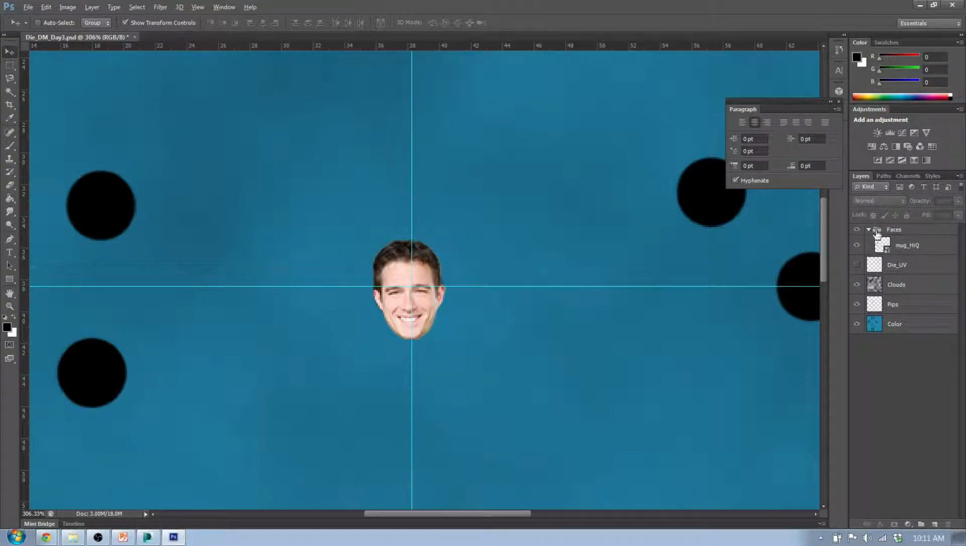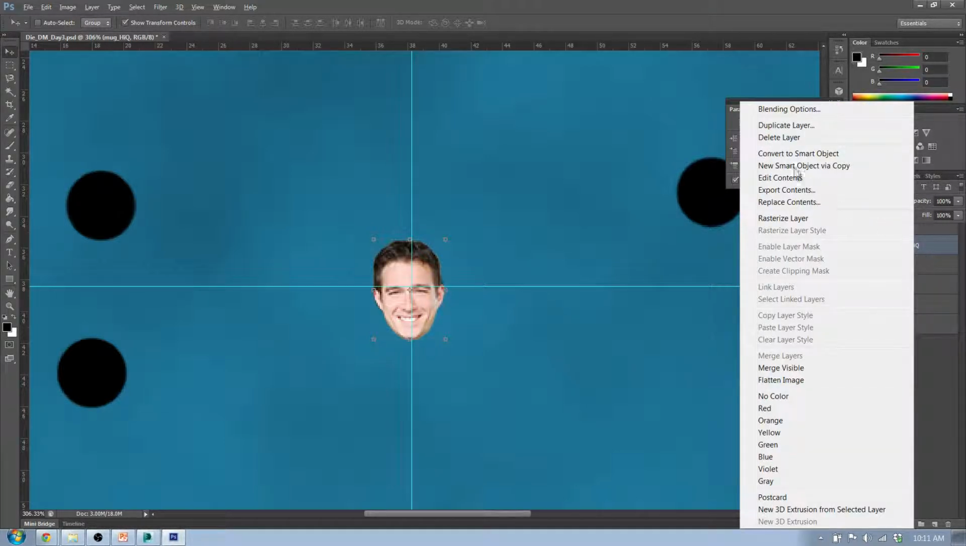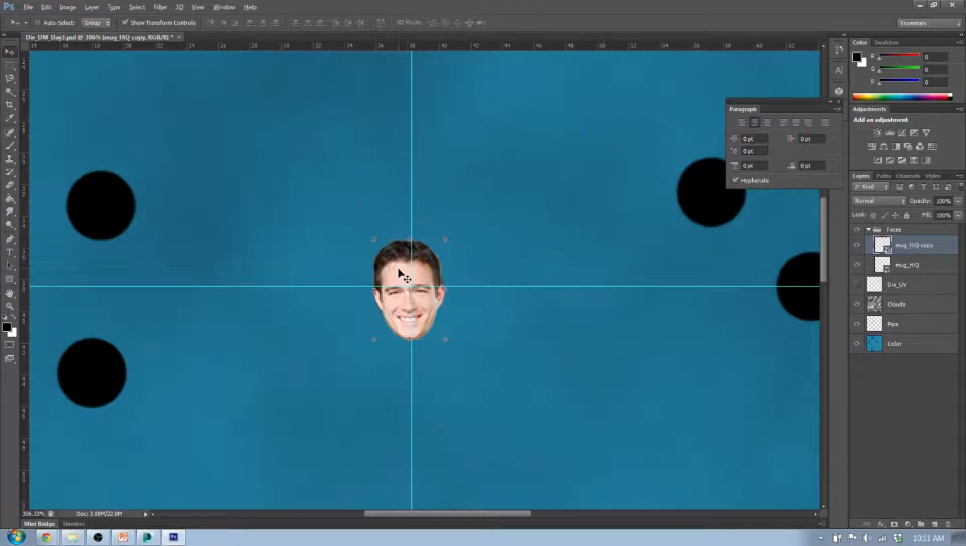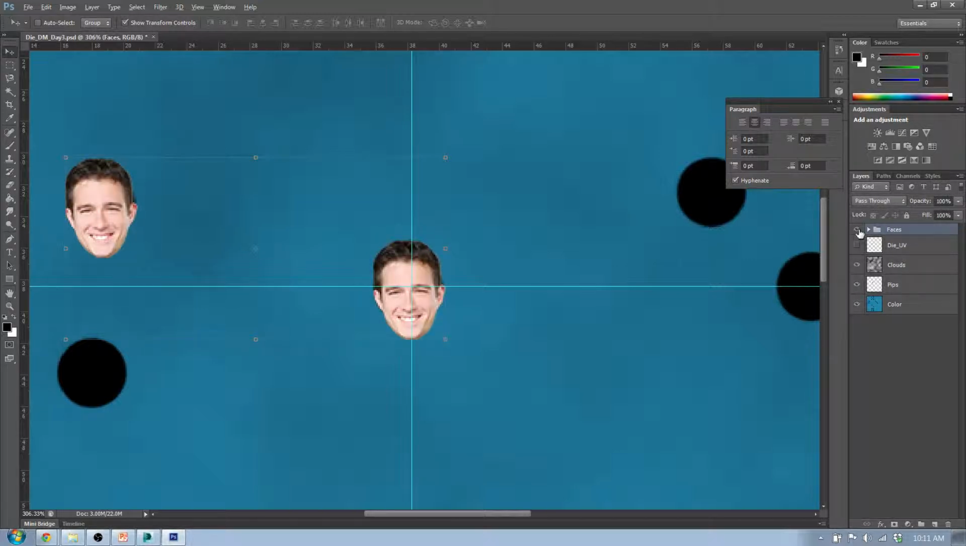And now I've got a folder that I can adjust. Now, in my mug high quality, I can actually right click on that particular layer and duplicate the layer. Click OK. And now I can take that image and move it over to another pip. Great. So now I've got two of these images inside the faces folder, which I can minimize so it's not taking up all my space. I can also hide it with the eyeball tool.